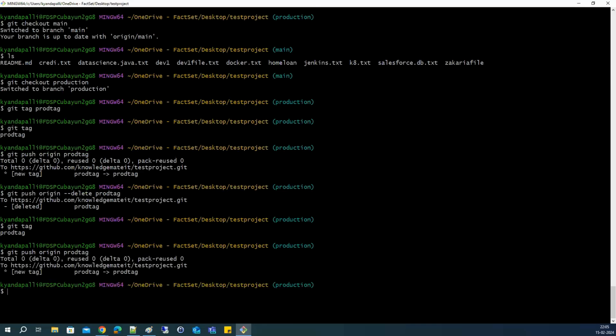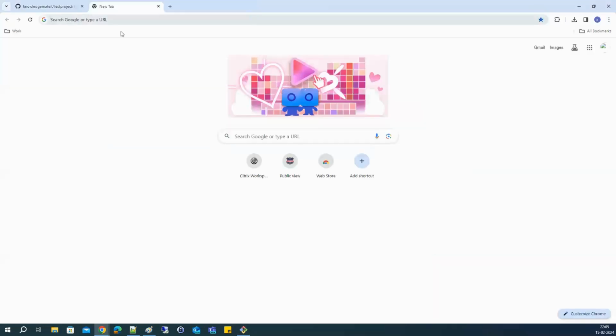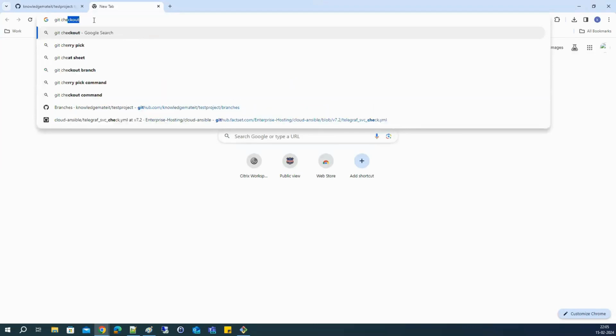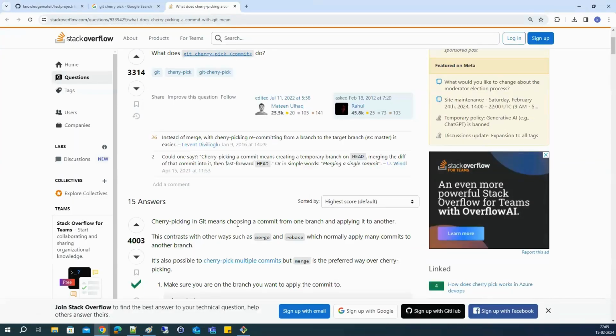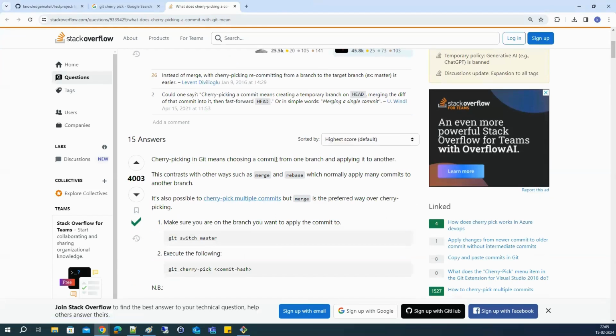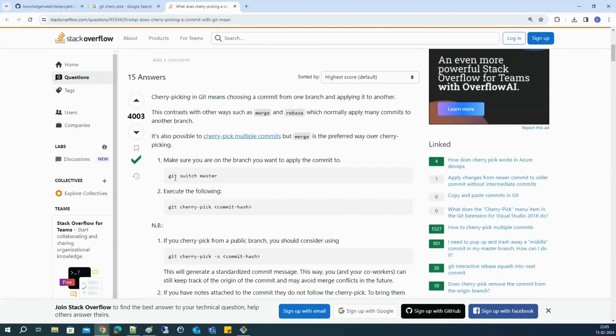Yeah, there are a lot of things that come into the picture, like git cherry-pick and some other options, which are not required. Okay, we have git cherry-pick. So git cherry-pick is helpful to pick a particular commit. It means choosing a commit from one branch and applying it to another branch. Whatever branch you want to switch to, and if you want to apply that particular commit, you can git cherry-pick and the commit.